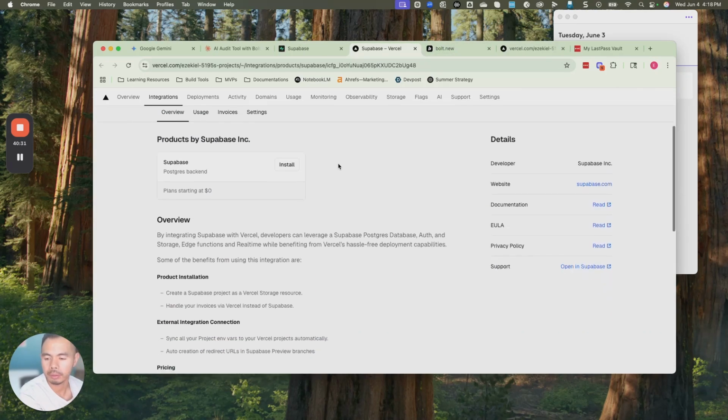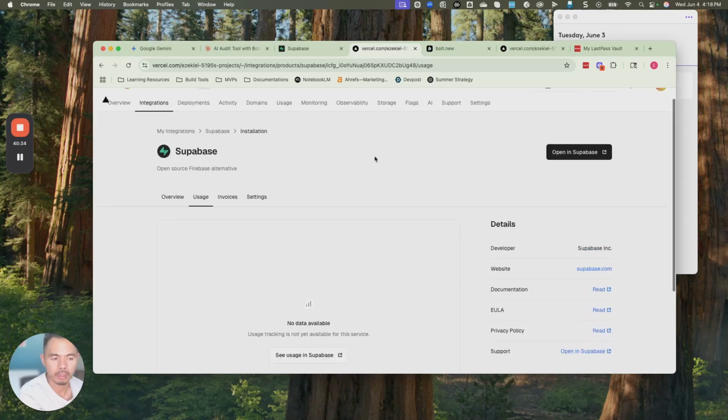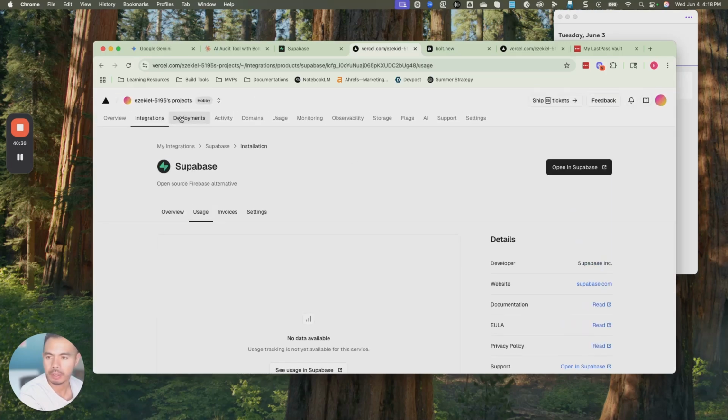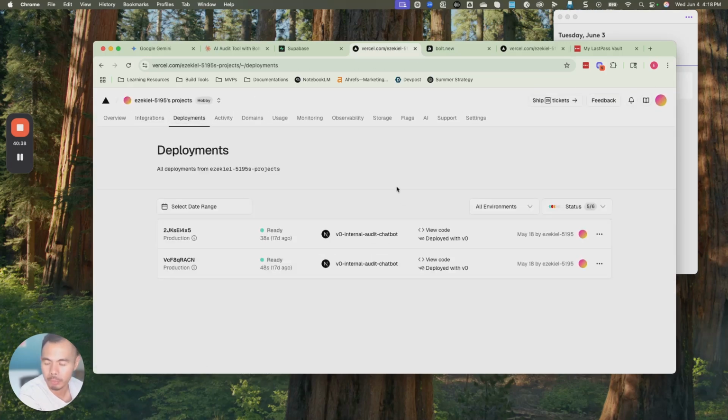So here we go to usage. Let's see, where do I see that? Deployments, I think. There you go, deployment. So this is the one where we need to delete one. So let's see. This is 18.